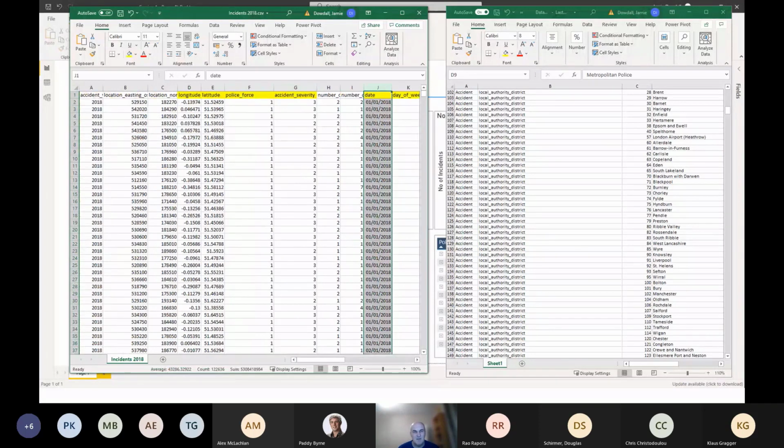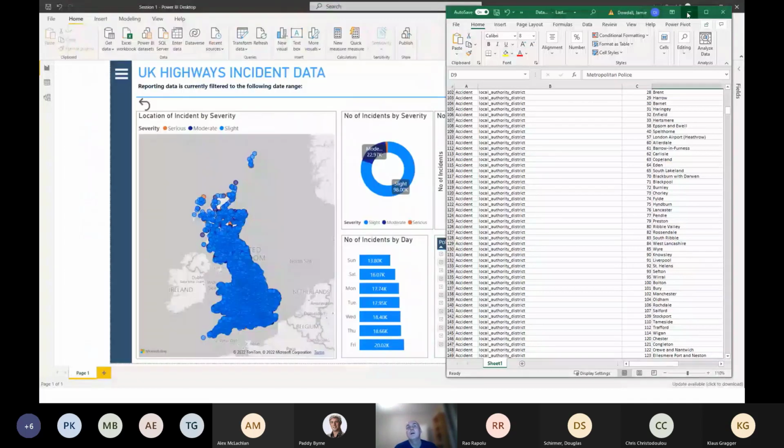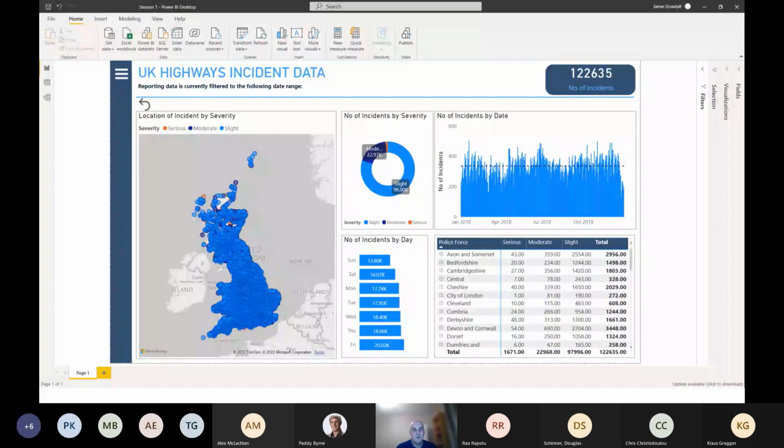I think that's enough about the data model. I just wanted to emphasize how important it is that we understand how everything's related there. Okay, any questions so far? No. Okay, I'm going to switch across to Power BI and create a new report now.